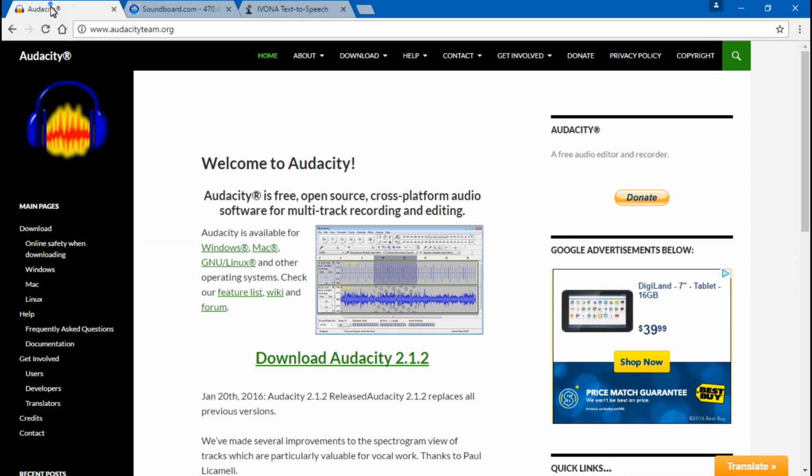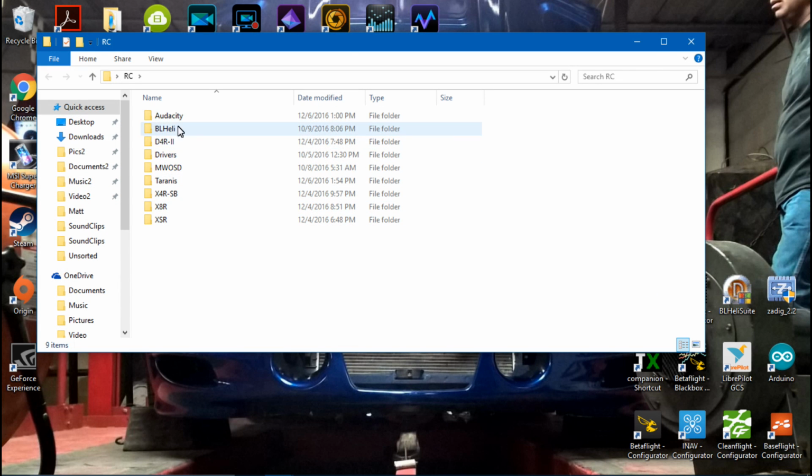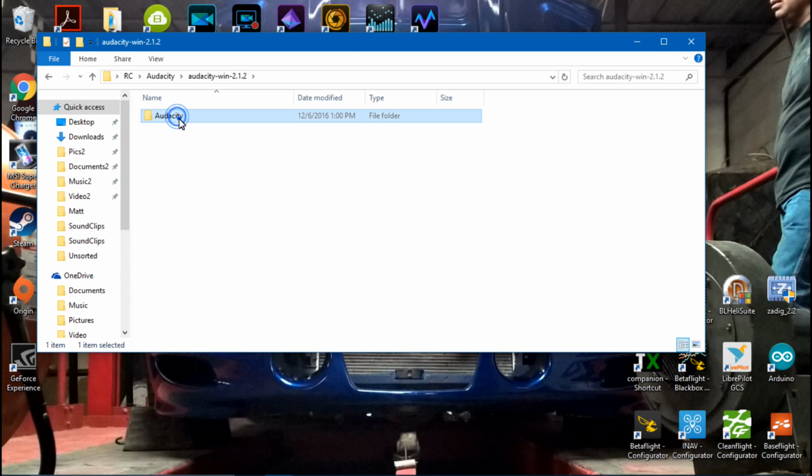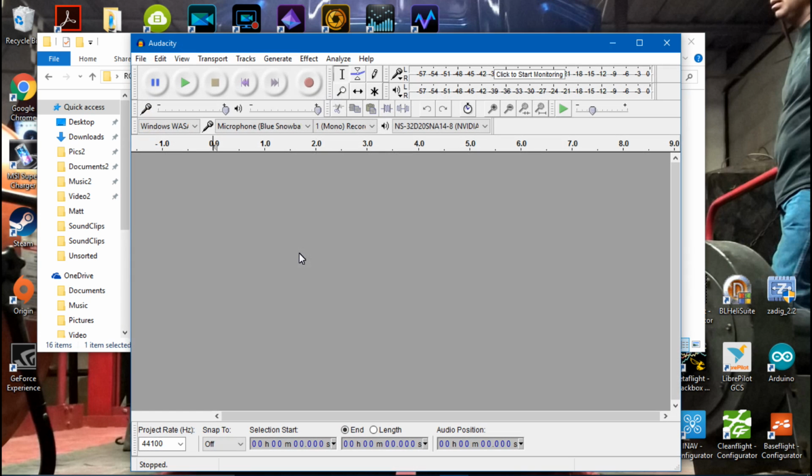Well, first thing, you want to go to audacityteam.org and download Audacity here. After you have it downloaded, you want to unzip it or unpack it, and that will give you this. You can click on this colorful icon and that will open it up.